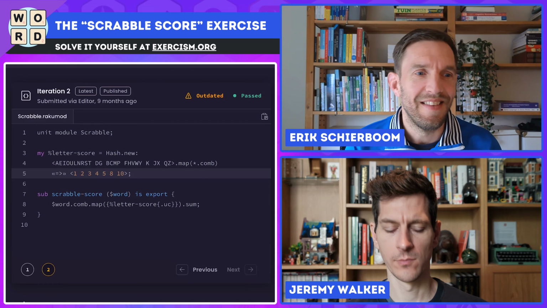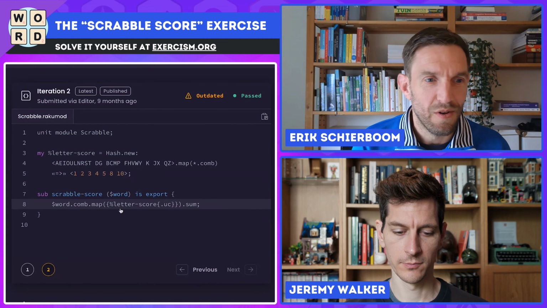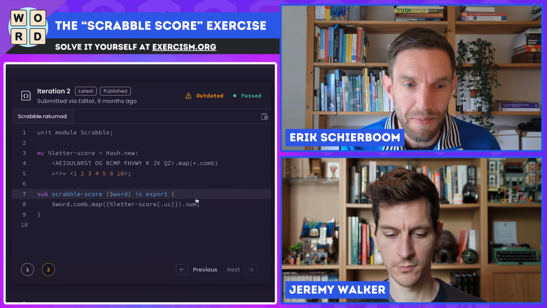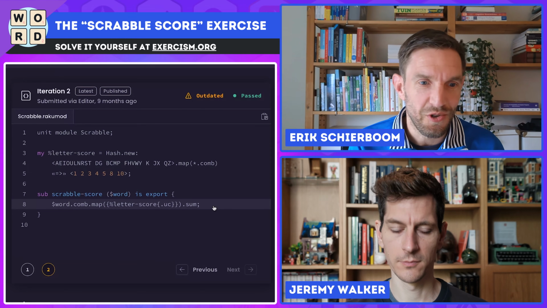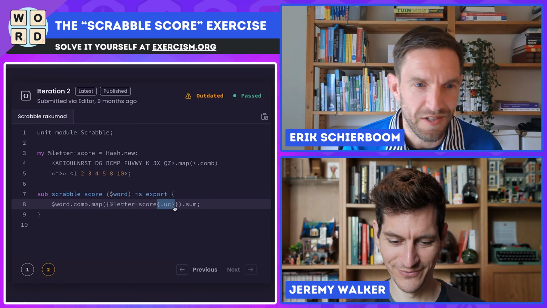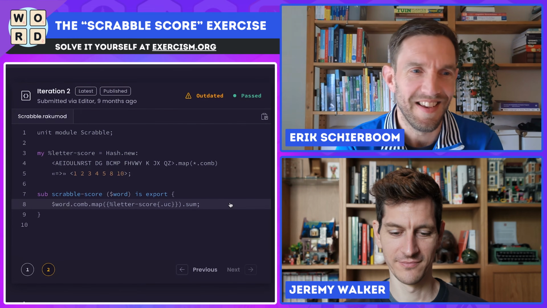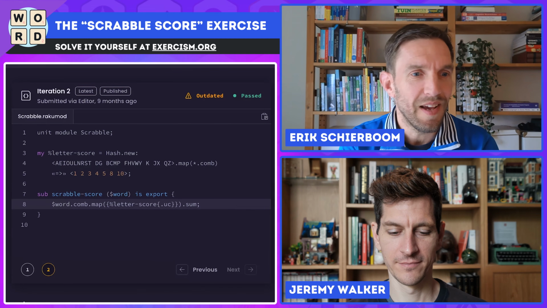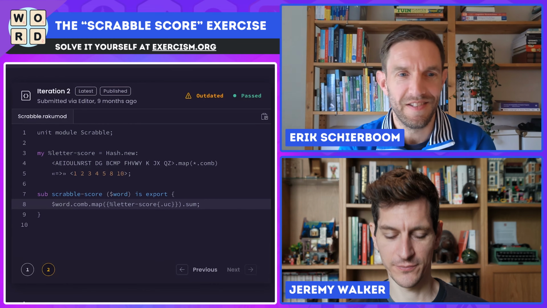And then the actual summing is also quite concise. You convert the word to characters, so that's the dot comb. Then you do the map, and the map is just indexing into the letter score with the uppercase version of the letter, and then doing sum. So it is incredibly concise, but it's not unreadable, I think. You do have to know a little bit about that special operator, how that works.